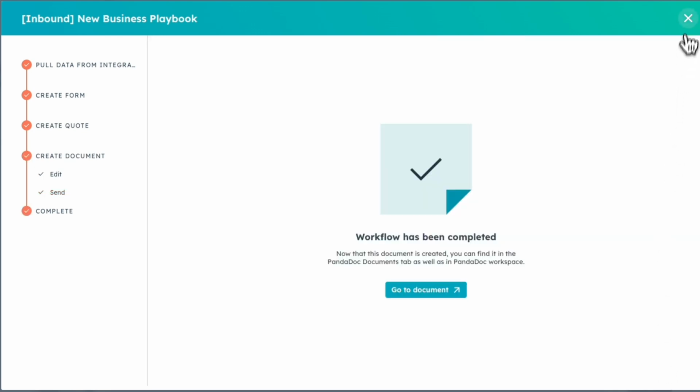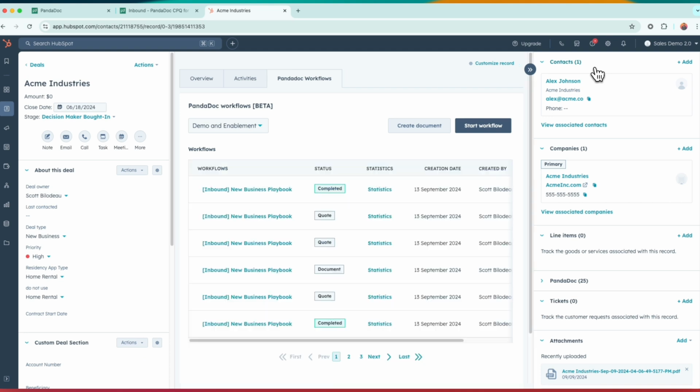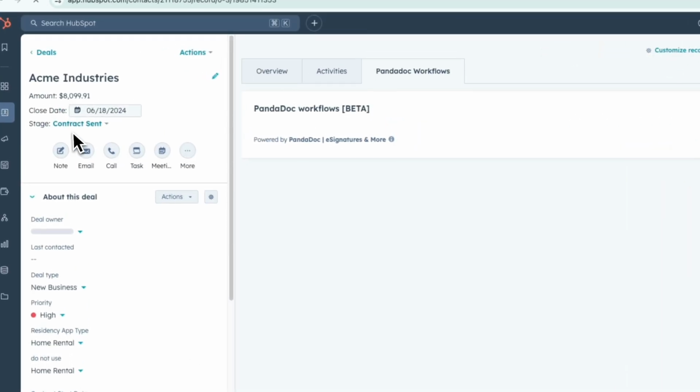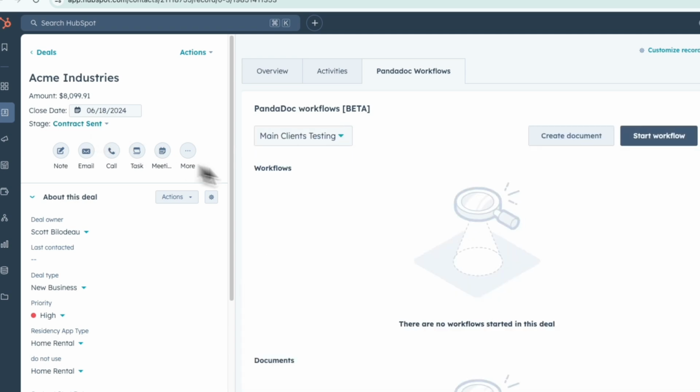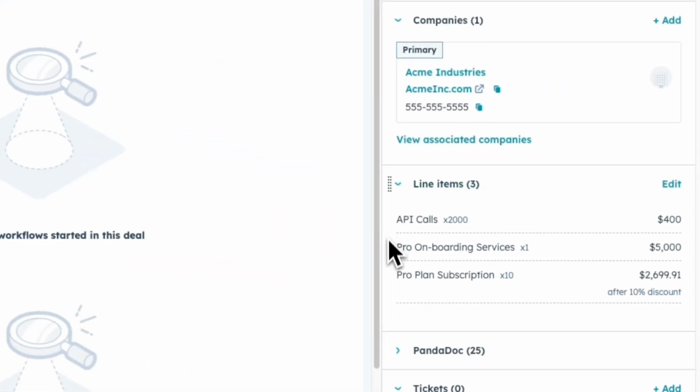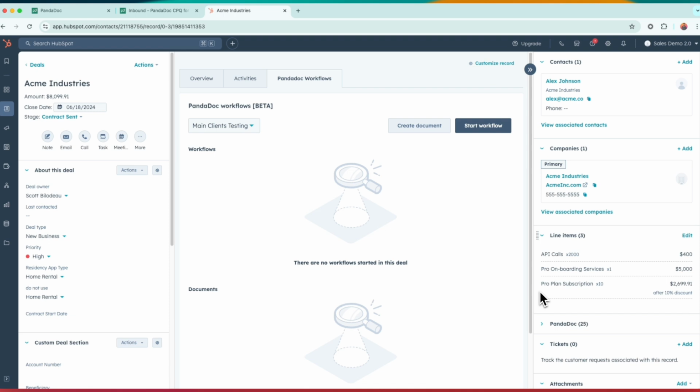As the quote gets signed, the deal will automatically be synced with PandaDoc CPQ. The quote status, fields, and line items from the quote will be written back into HubSpot in real time, ensuring our sellers' forecasting is always accurate without manual updates.